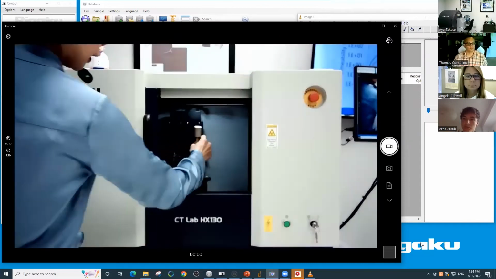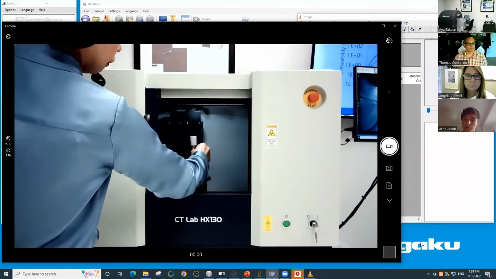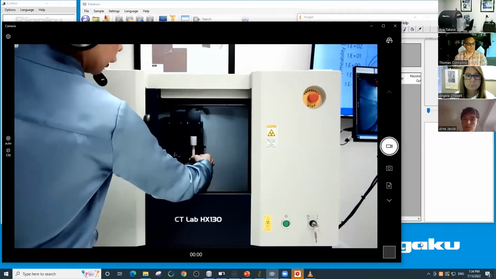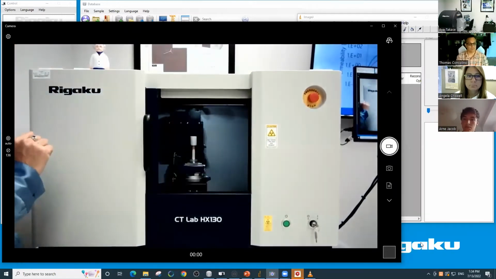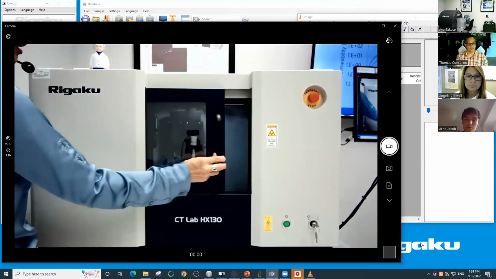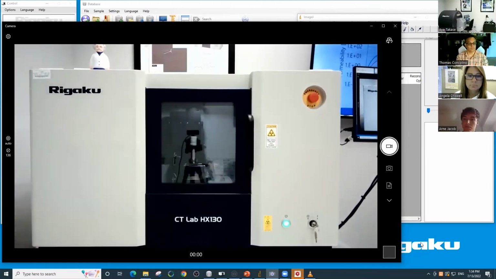So I'm going to put this sample. By the way, it's sitting on top of a PEEK sample holder. I just taped it on the sample holder like this. And I'm going to shut the door and let me go back to the computer to set scanning conditions.